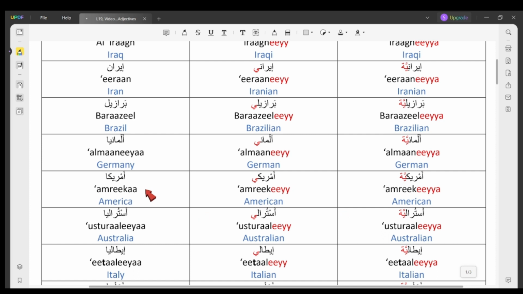Alright, now let's look at how we can say America in Arabic. America. Again, here we have another country that ends in the sound A. Now let's see how the nationality adjective is formed. Amriki. And the feminine, Amrikiya. So again, the letter A disappears from the end of America. Okay, great. That's all the grammar we're gonna need for this lesson. Now let's move on to the sample sentences.